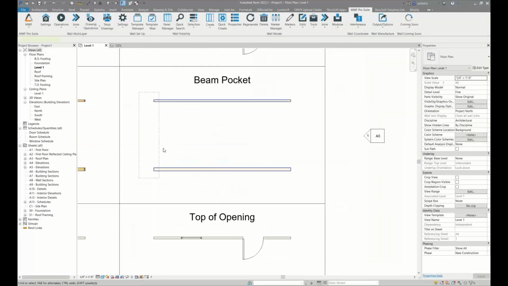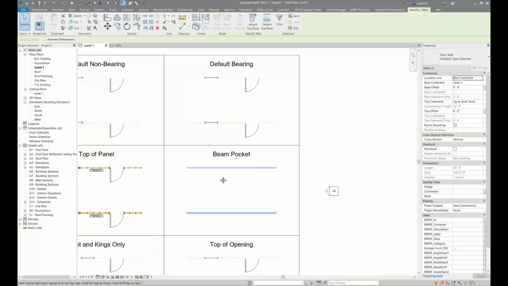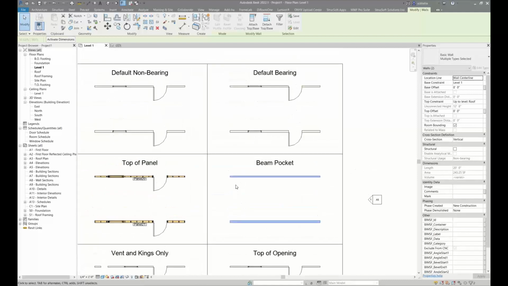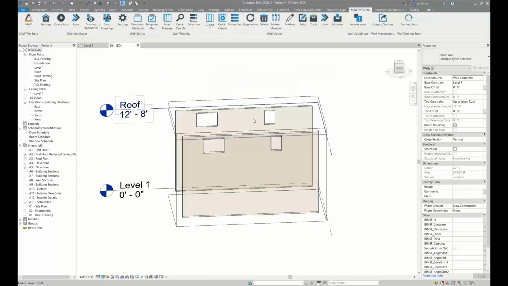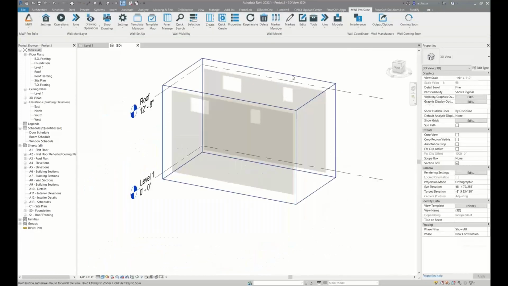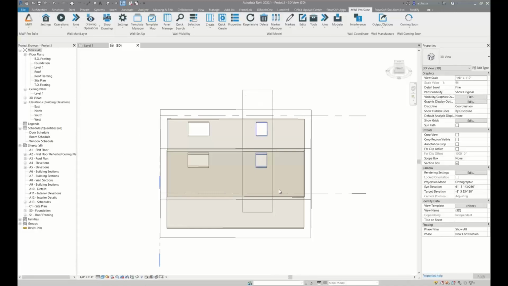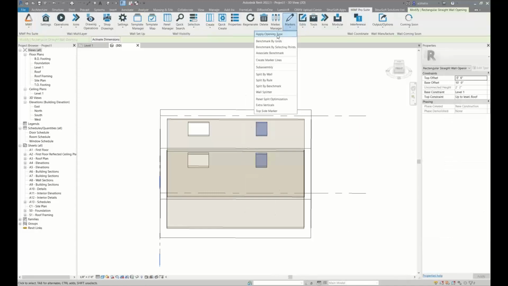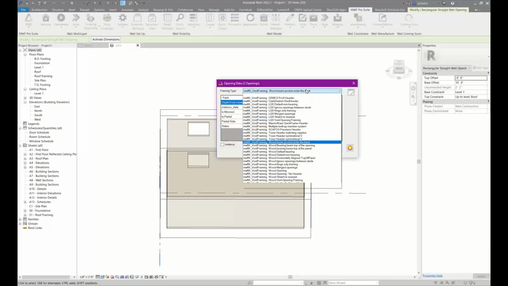And then we have something that only applies for wood options. We have a marker over here that's called wood beam pocket under track.